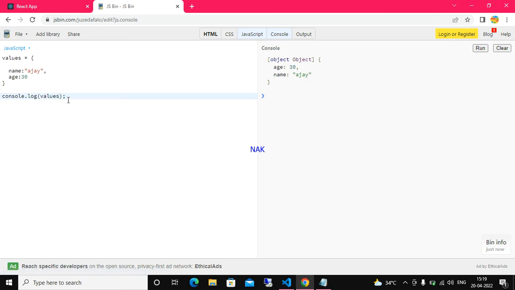So I want to destructure these values, right? It's very simple, guys. Now I just want to get only the name, right? How do we do that? Console dot log of values dot name. If I say so, clear it and run it. So here it is, we got the value.